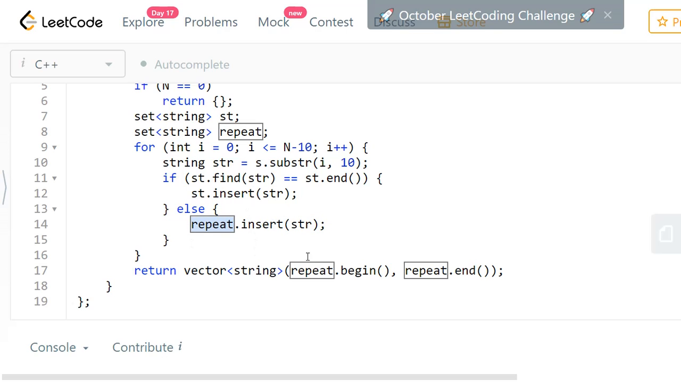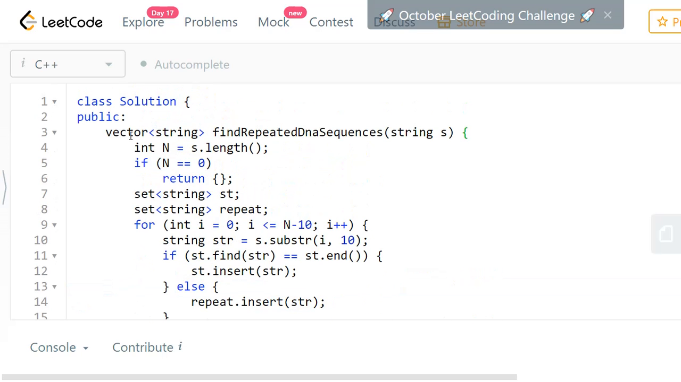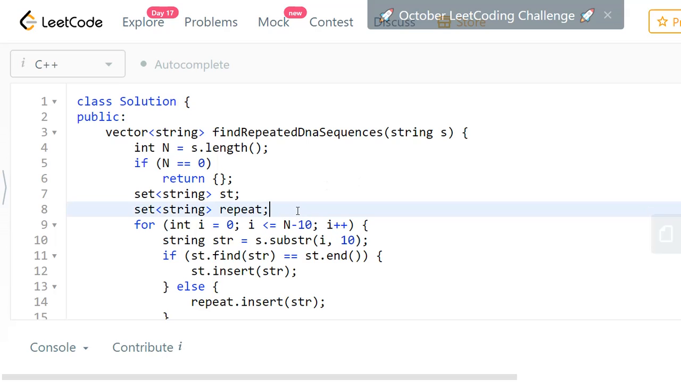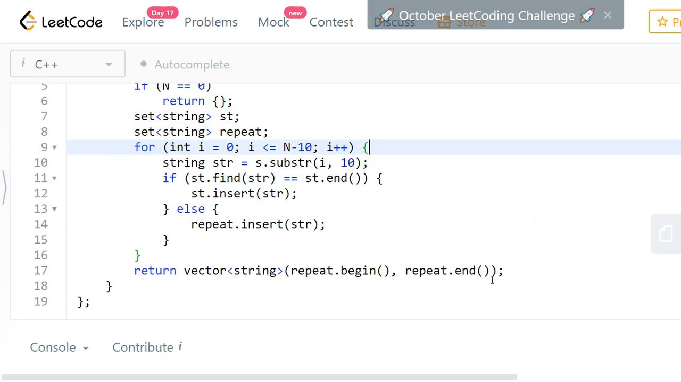And finally, when we find all the repetitions, we make a vector of strings which is the return value. Then we can directly construct the vector from set.begin, set.end. This gives our vector of strings and we get our answer. So basically the max string length here is 10 power 5, and at every index we are doing a substring of length 10 and a string comparison. So our max time complexity can be 10 power 5 into 10, so 10 power 6, which will be within the time limit. So let's execute and see.